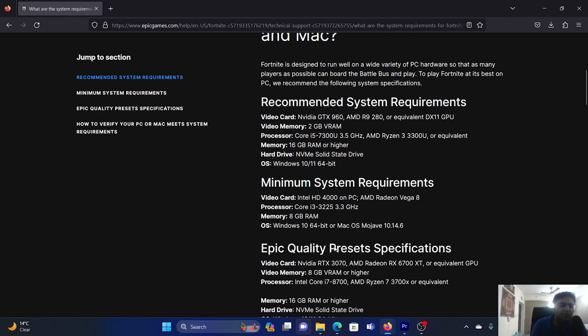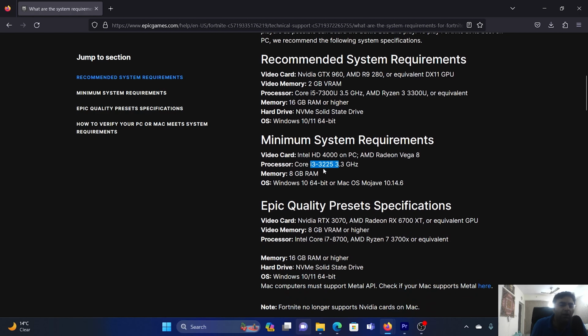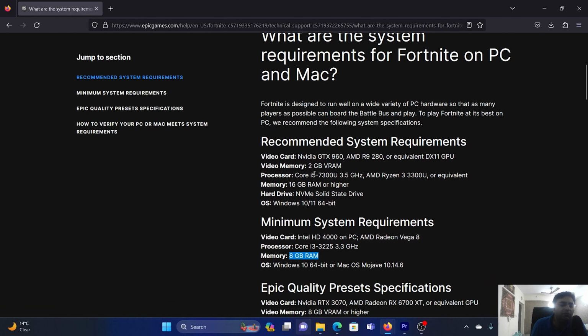The minimum system requirements are way lower at Core i3, 8 GB RAM, and so on. Now, if your system falls somewhere between these system requirements, then it can be checked. But first of all, how do we check what is the system configuration of your computer?